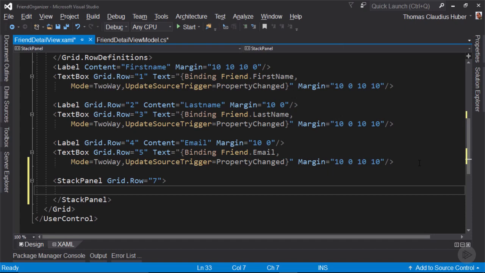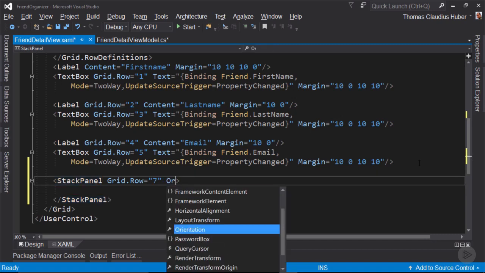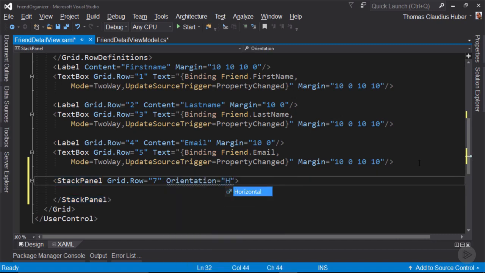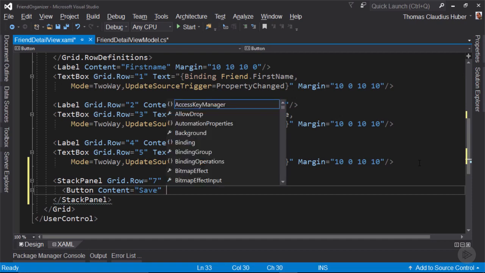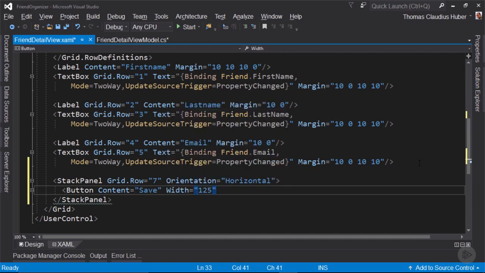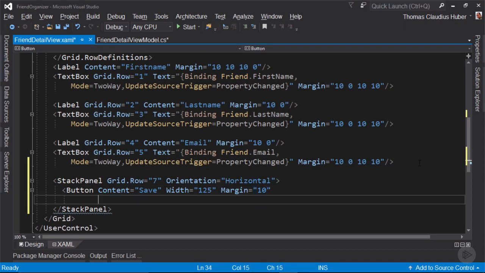I use a stack panel here because I want to add more buttons in the future. To stack the buttons horizontally, I set the orientation property of the stack panel to horizontal. Now inside of the stack panel, I add a button and I set the content property to Save. I set a width of 125 and a margin of 10. Now I bind the command property of that button to the SaveCommand property that we have defined in our view model. Now let's see what happens when we run the application.